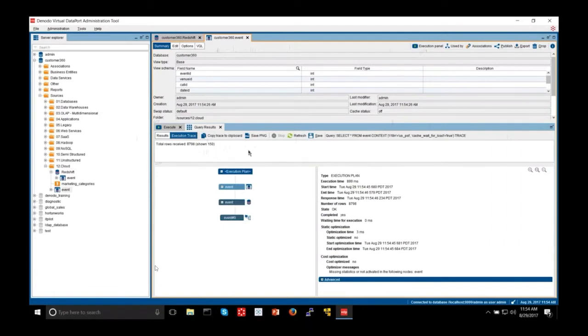So this again is a connection to Redshift, and we created a base table. I wanted to show you how we do it.